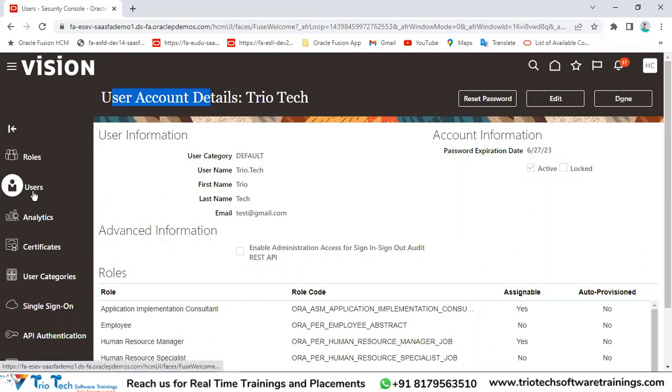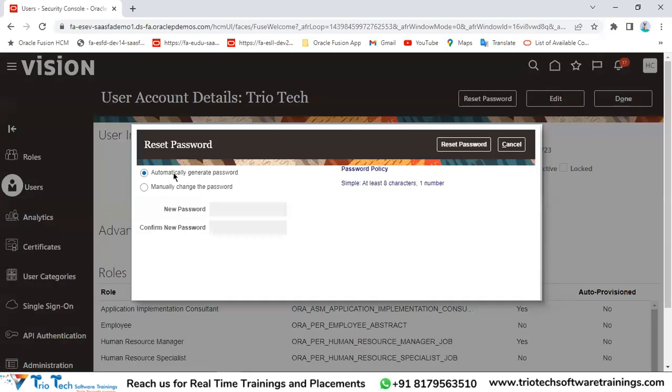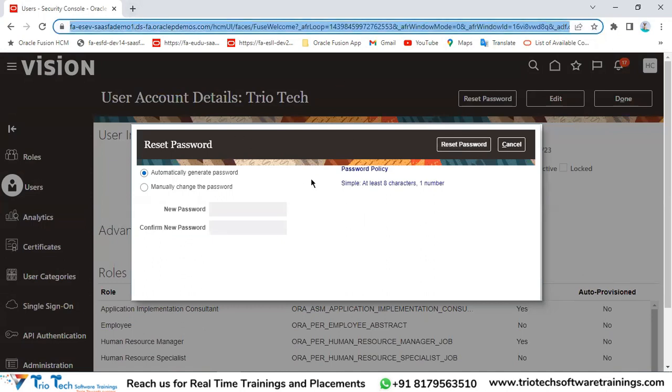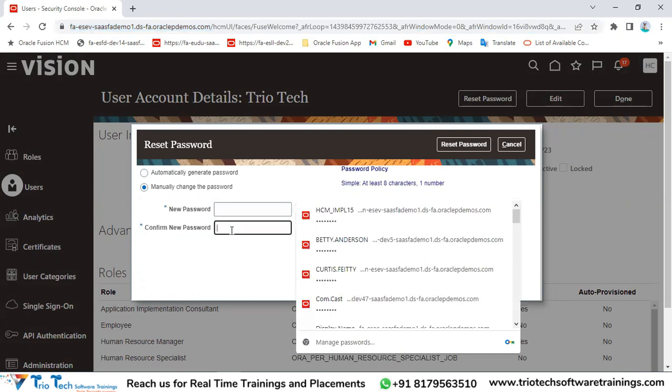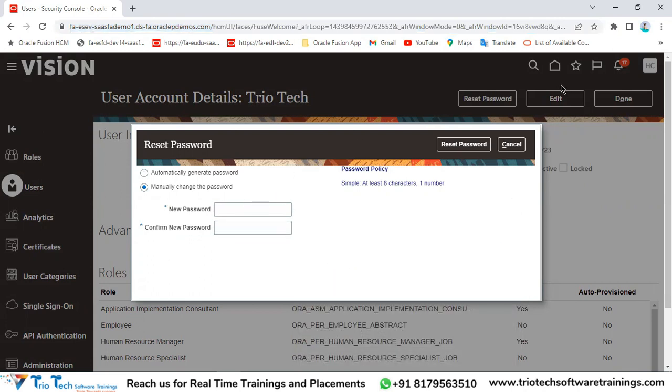So you can come to the security console, users, search the user, come to the user account details screen and click on reset password. Here again, I have two options. If I choose automatically and click, the system will send the reset notification to the user's email, and from there he can reset the password. Or, if as HR I want to give some password and share it manually, I can manually change the password, give the new password, confirm it, and share it over email or phone, whichever way you want to share with the employee.